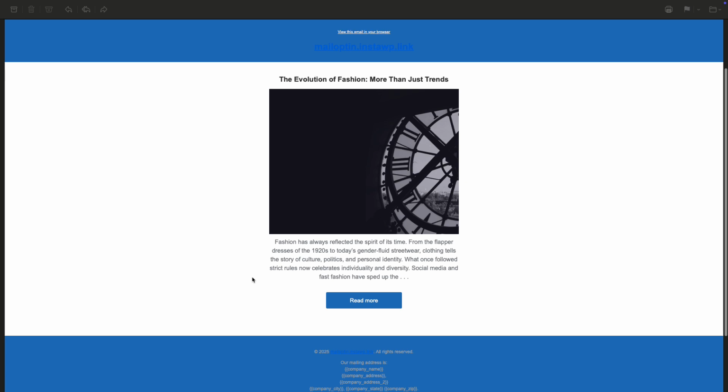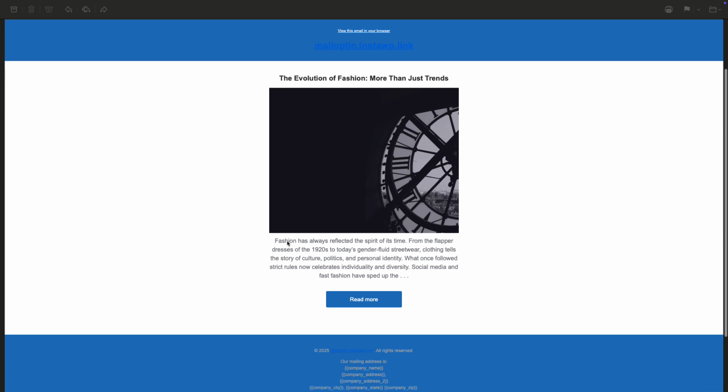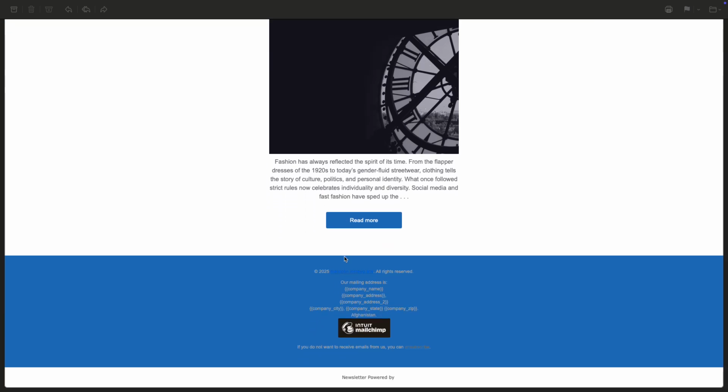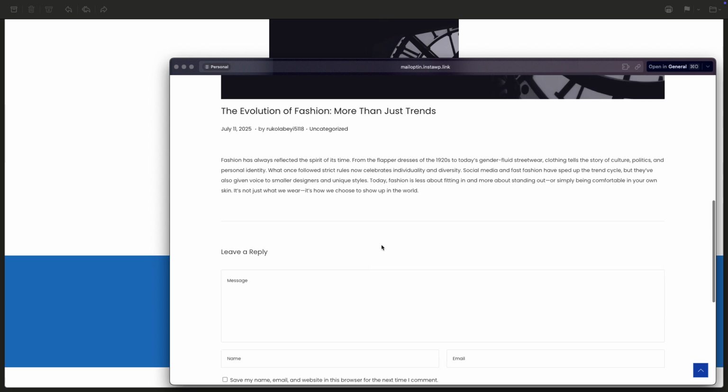So here it is. This is our post notification based on the settings that we configured. And if we take a look at the bottom, we'll see our MailChimp logo, as this is the integration that we're using. Now let's see what happens if we click on the Read More button. Okay, so here we have our post opening in a new window.